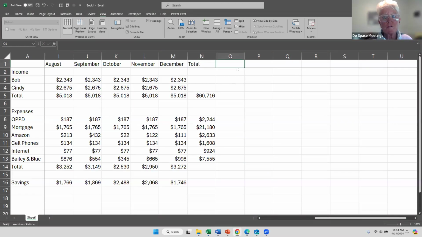Okay. So let's go over to O1. In O1, I'm going to put in a percentage sign. And then I'm going to go down to O8. In O8, we are going to write a formula. That formula is going to tell us what percentage of our annual income we spent on each one of our expenses.